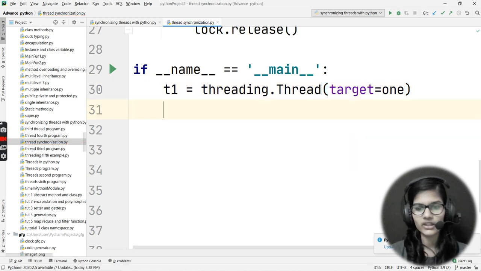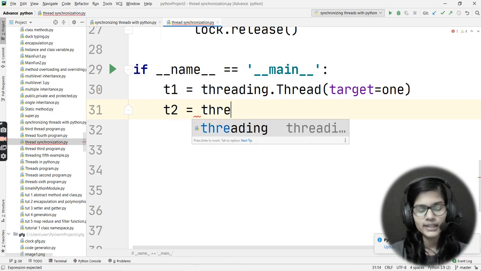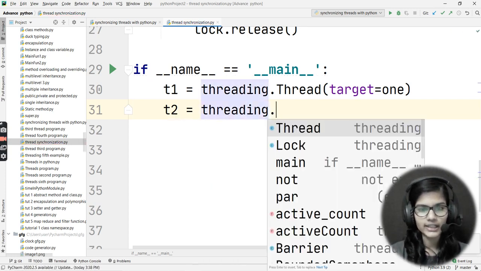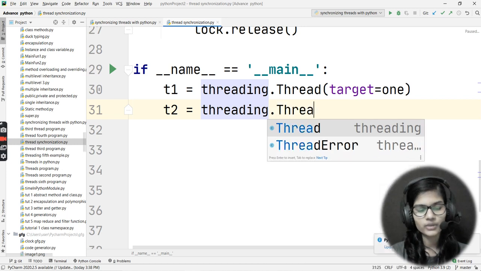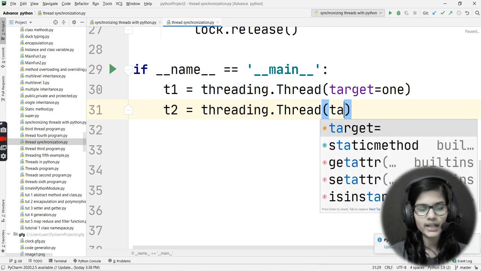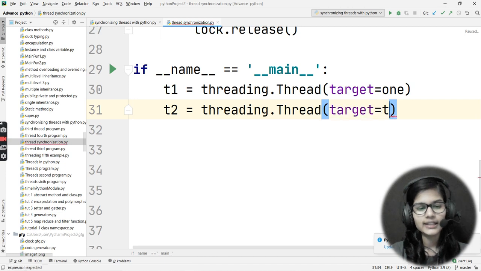This 1 is the name for my function. Second, I would be again doing the same thing. t2 is the variable, equal to, here I'll be using the threading module again, and with the help of the threading module I'm using Thread here, and into the brackets I'll be writing, let's say, target is equal to 2. So target is my 2, so function 1 is my target above and 2 is the one below.